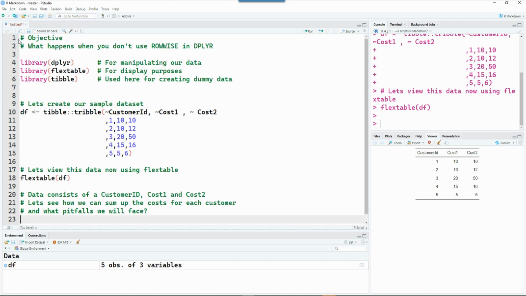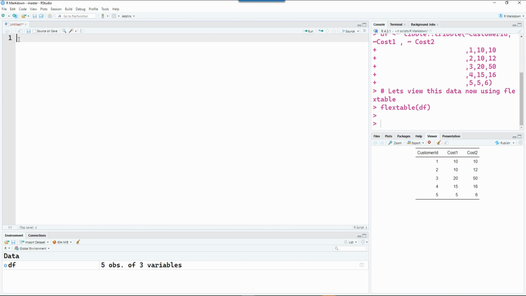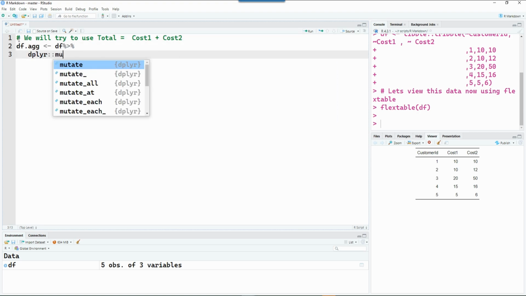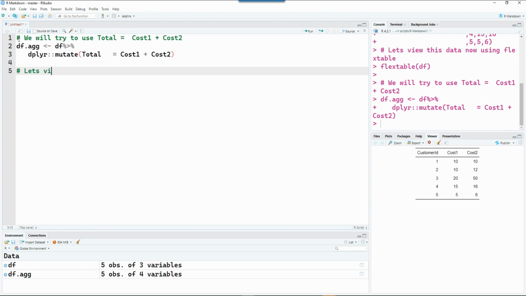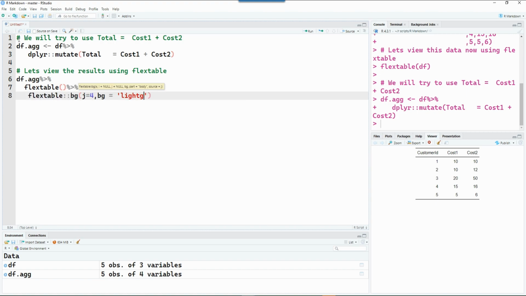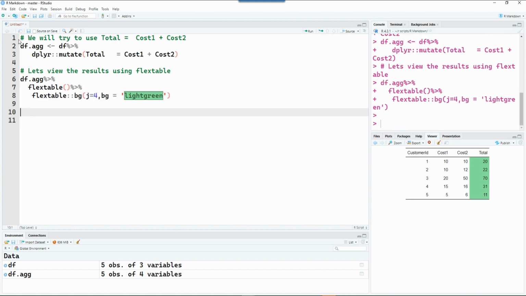So let me clear the screen first and start now. So in dplyr, we will write the command to create a new column called total, where we'll say cost one plus cost two. So let's see this result on the screen. By the way, we have detailed videos on how to use dplyr. You can watch them also.